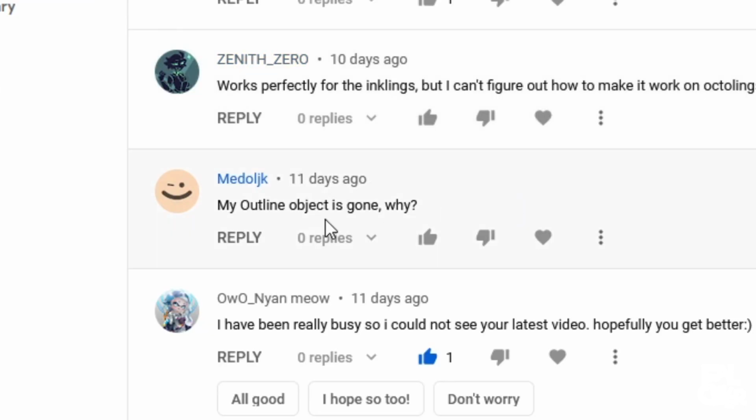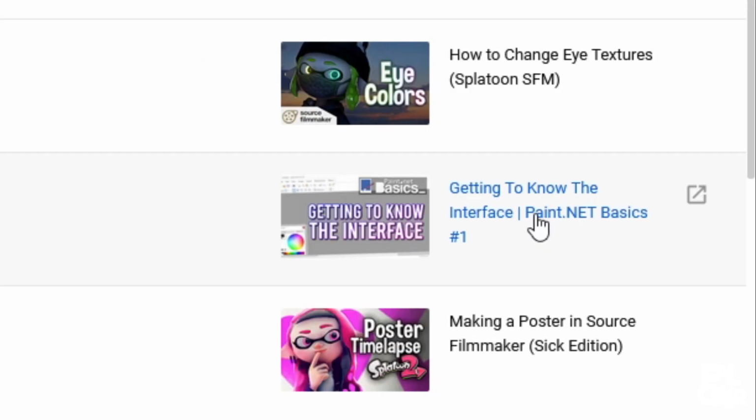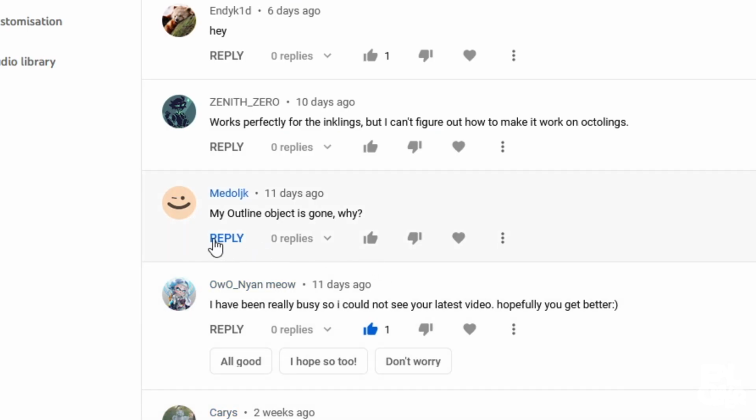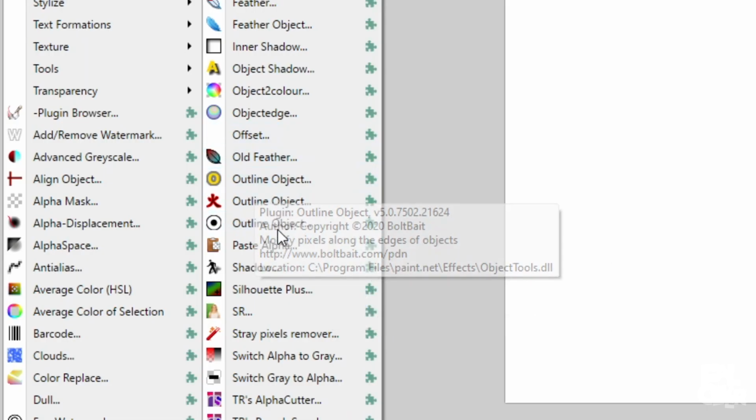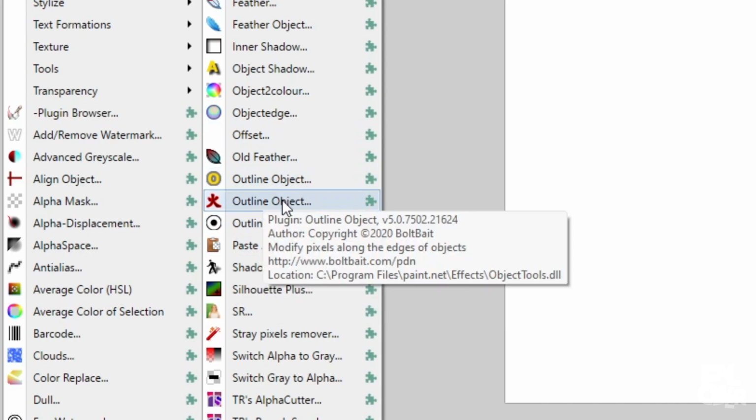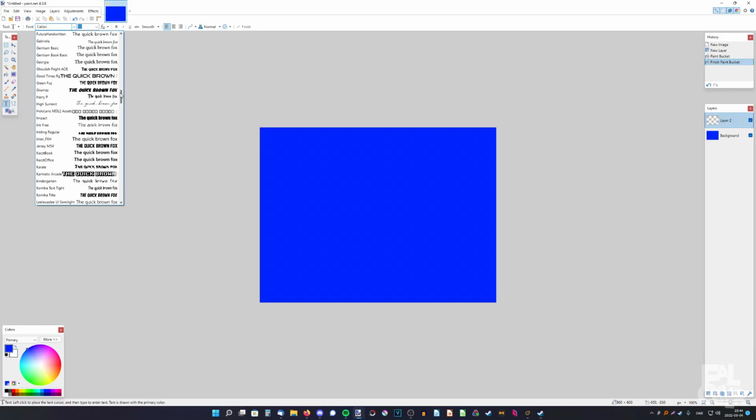My outline object is gone. Why? And it's on getting to know the interface, Paint.net Basics. I'm not too sure what you mean. Do you mean like the plugin outline object? Oh my god, I have 3 different outline object plugins. Or do you mean when trying to do the outline it just doesn't work?